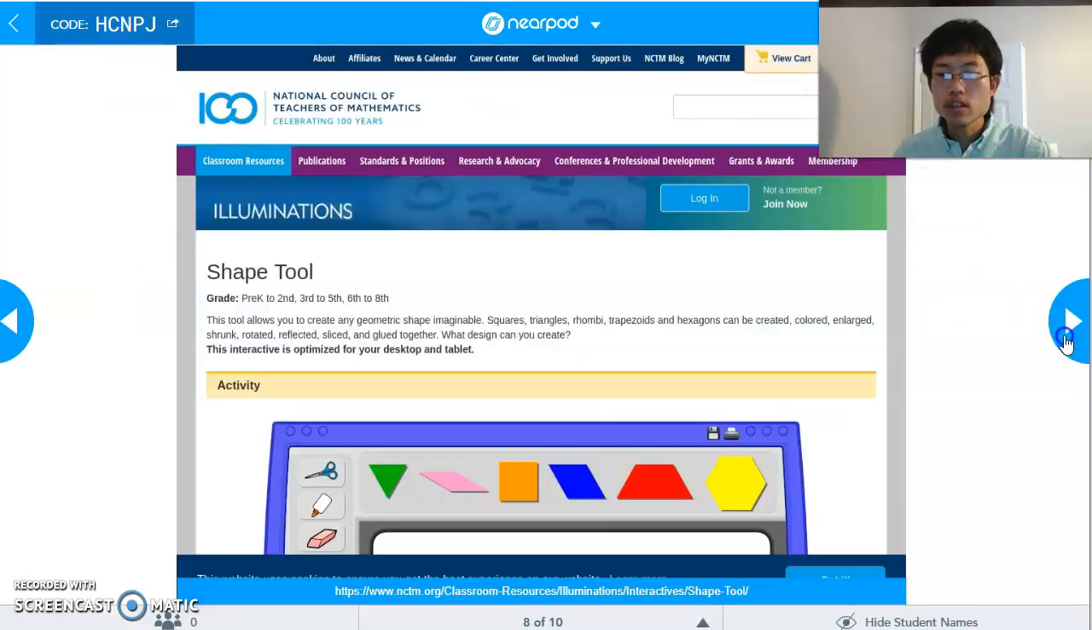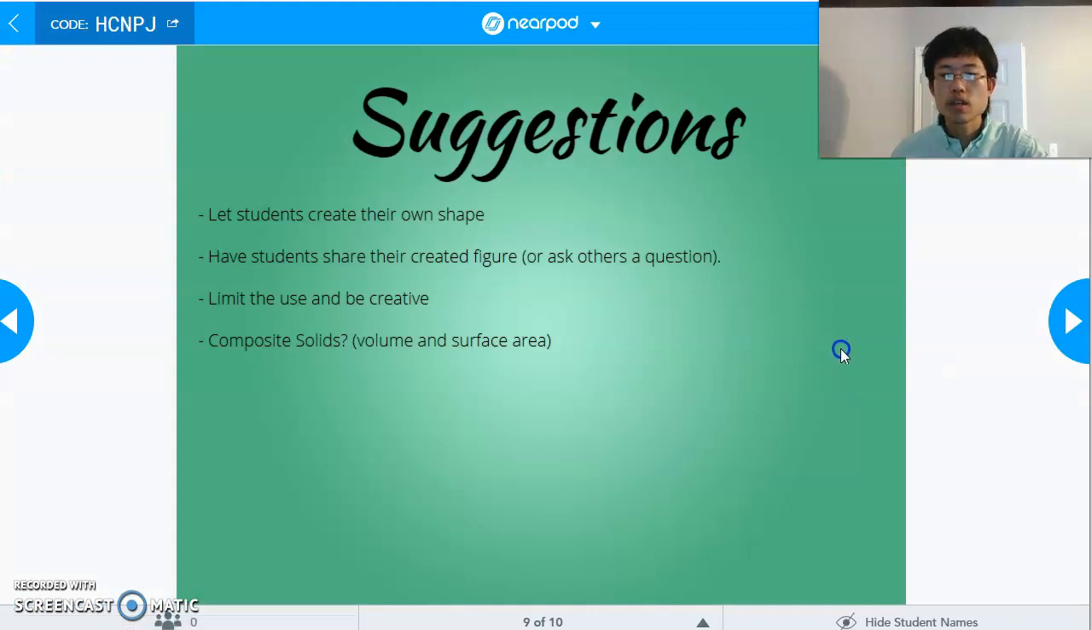Right, so let me go back to the slide, and here are the suggestions I want to make in the classroom or outside the classroom. Have students create their own shape. One of the biggest things that students can do is to create their own thing, create their own question, which will help students not only to build their knowledge, but also produce something that's going to be helpful when learning something. Have students share their creative figure, so that's going to engage students in collaboration and engagement, and limit the use of and be creative. That means, the ones that I've shown in Nearpod, like perimeter area and then use a different color, that's the limitation I'm talking about.